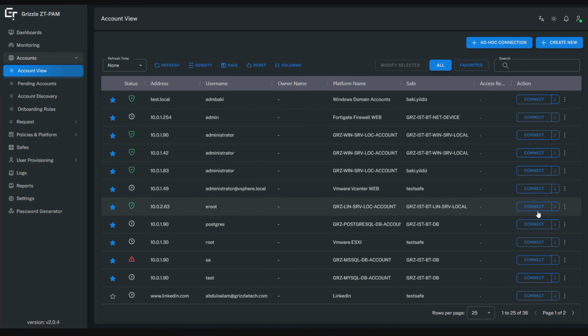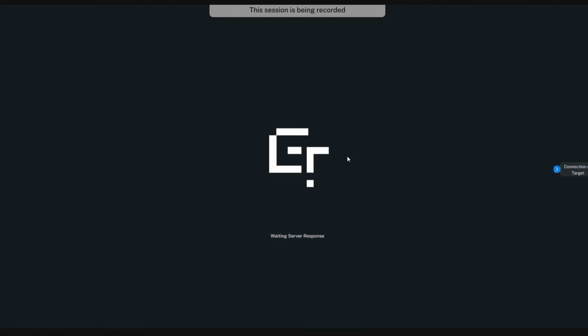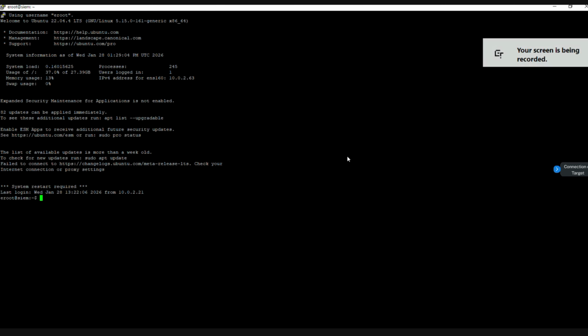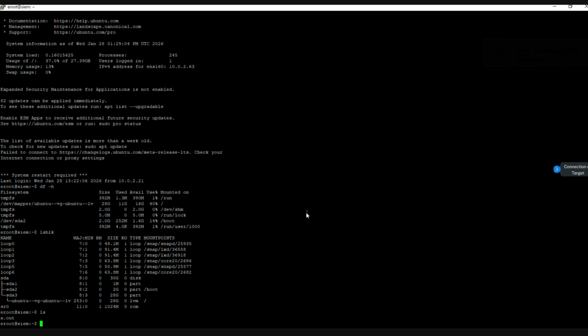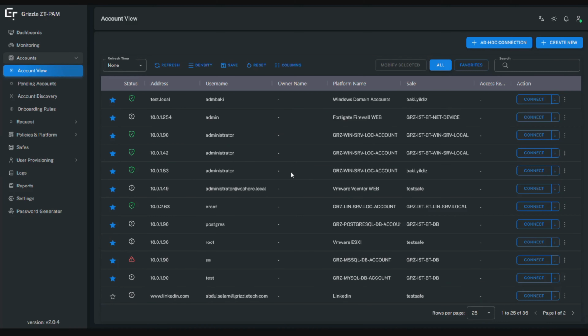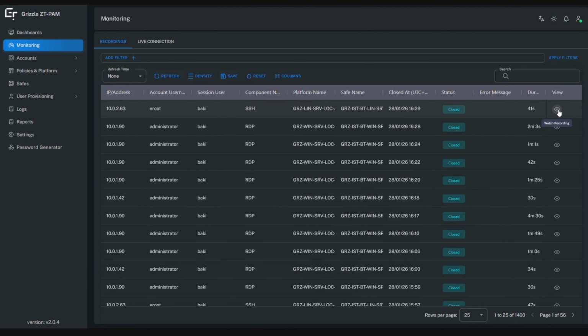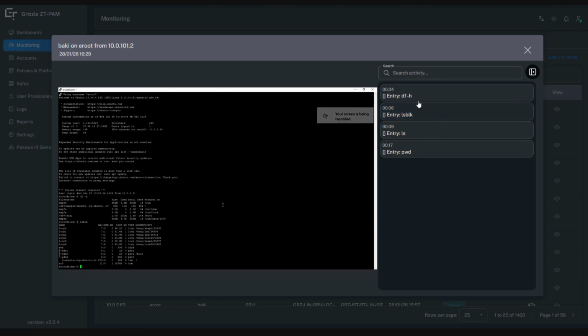Finally, we see that the same approach applies to SSH connections as well. We open an SSH connection and execute commands through the terminal. As shown, all actions performed during SSH sessions are also captured as activities and displayed in the same panel.